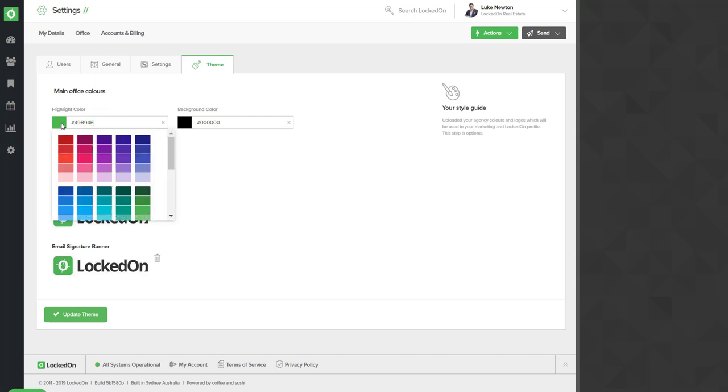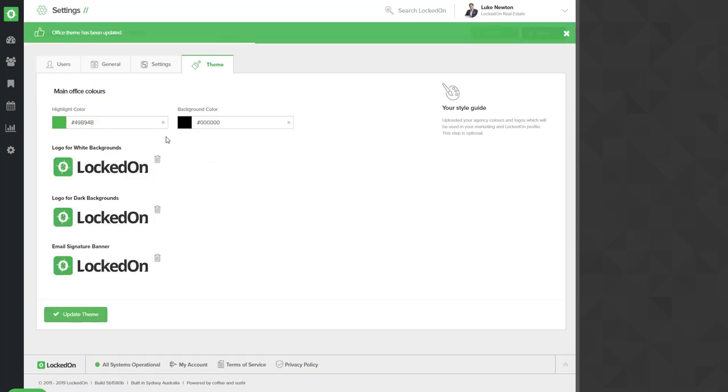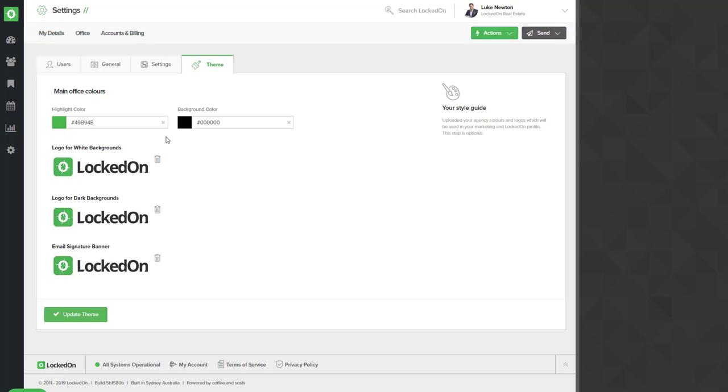If you need to select a color from the standard colors, you can click the little square icon and choose any of the standard colors we have there. Once you've added in the highlight and background, you can then hit the Update Theme to save this, and you have now set up your logos to be used in all of your email marketing.